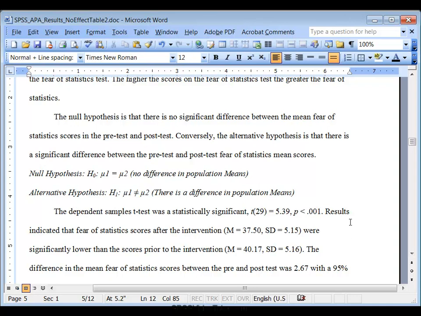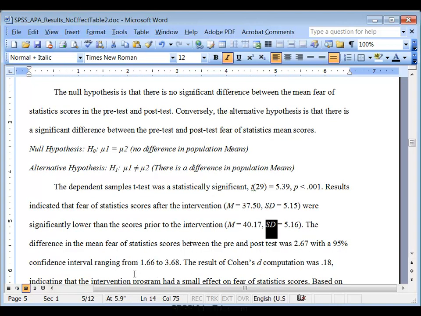Okay, results indicated that the fear of statistics scores after the intervention, mean, which should be italicized, and standard deviation, were significantly lower than the scores prior to the intervention. Okay, again, italicize. The difference in the mean fear of statistics scores between the pre and post test was 2.67 with a 95% confidence interval ranging from 1.66 to 3.68.